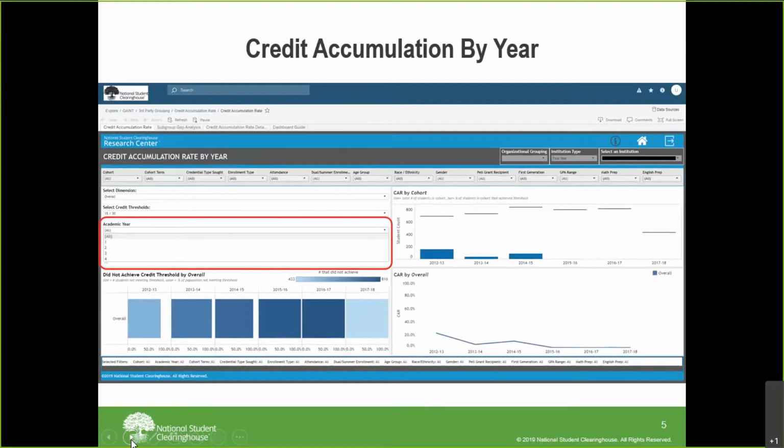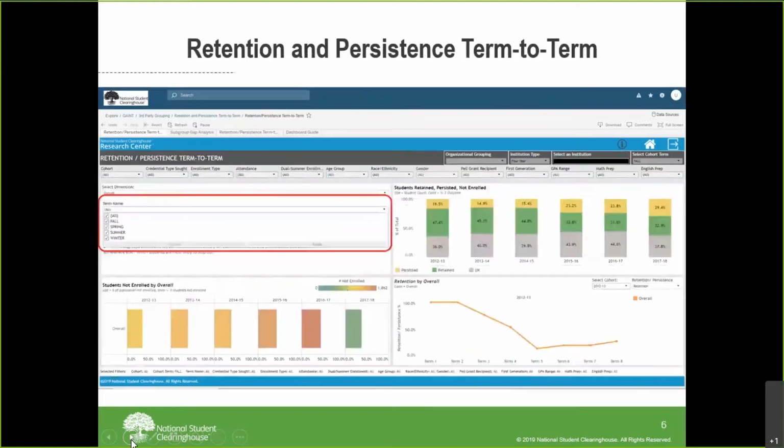So that's an exciting new feature and allows you to track your students over time and have even more ability to see exactly how they're doing and where you should potentially make some interventions to make sure students are graduating on time.